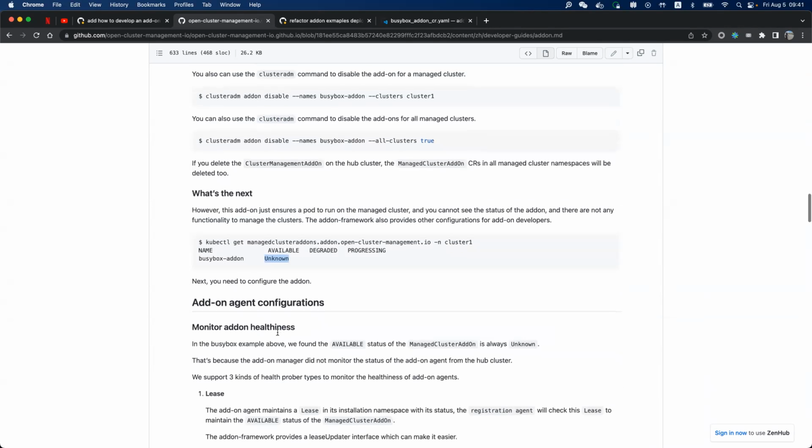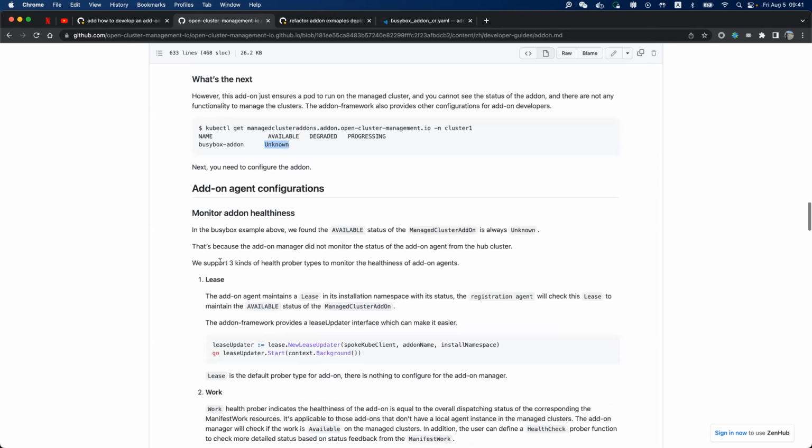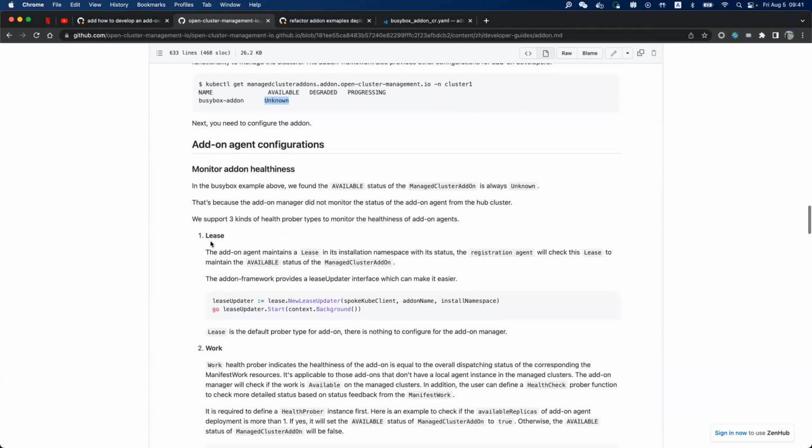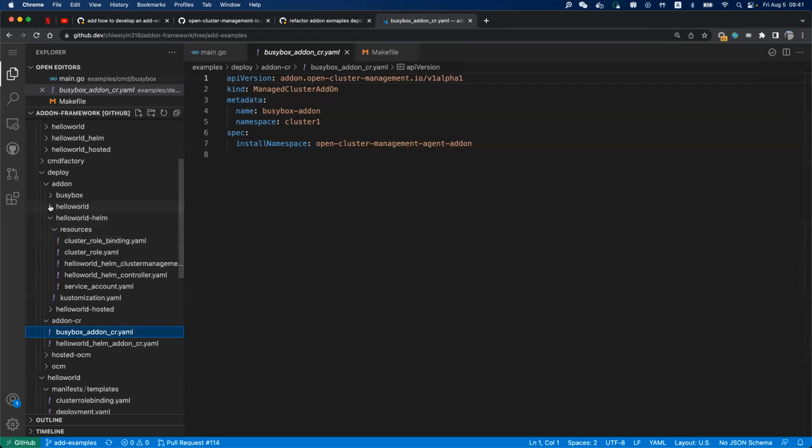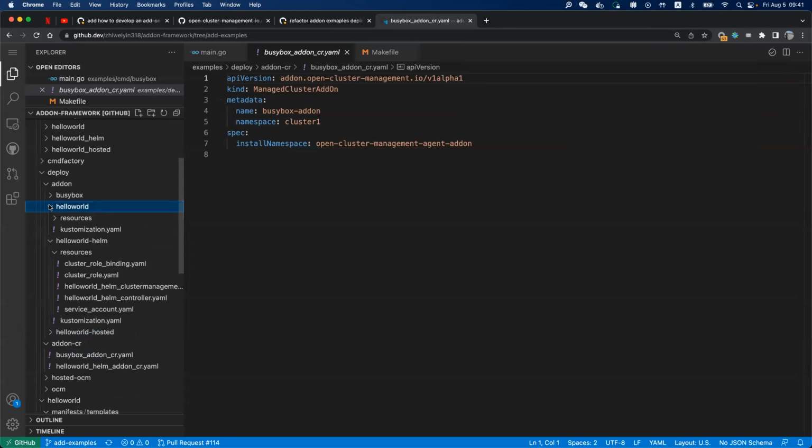The next step is to enrich the example to give it more functionality. First, we can add some health check. We can use this to do the health check. In the Hello World example, we can find how to configure the health check.